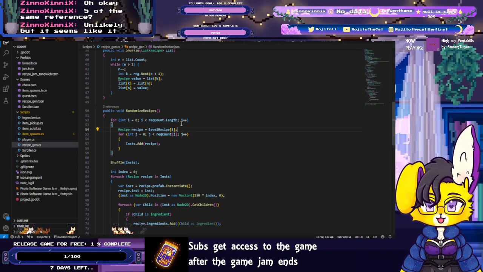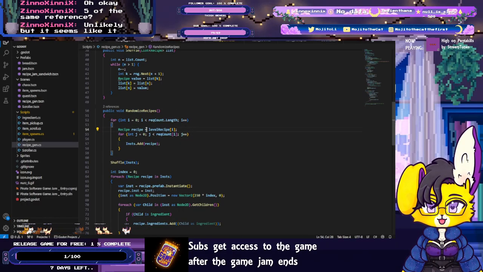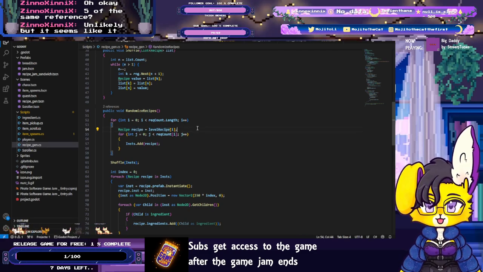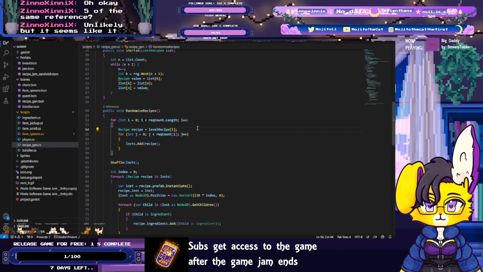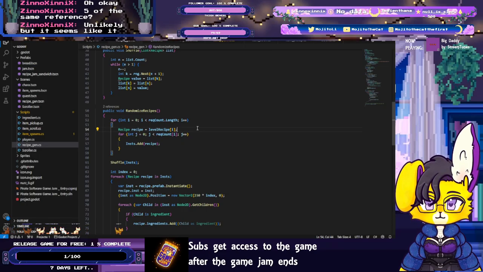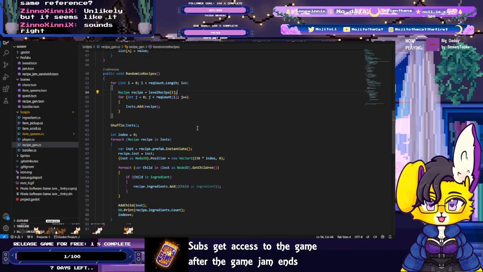Ah, is this a pointers thing? Is it because I did the equal sign, it just takes this same reference instead of making a copy of it? Sounds right. Yeah.